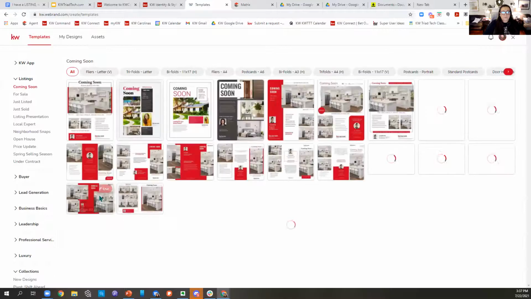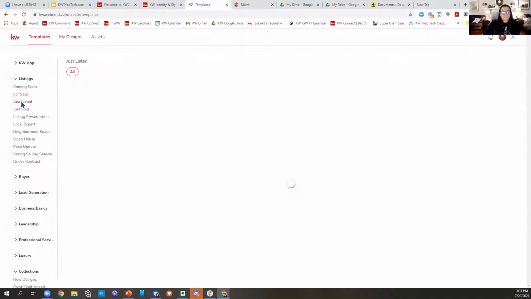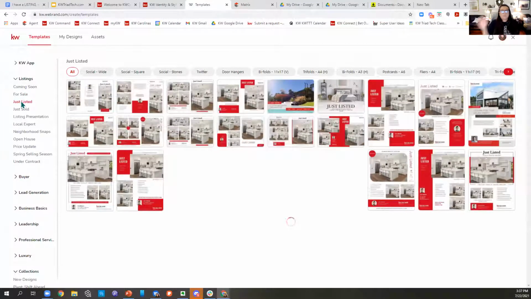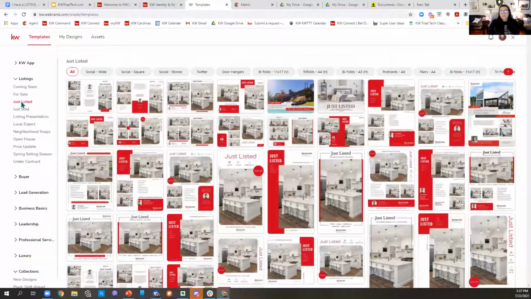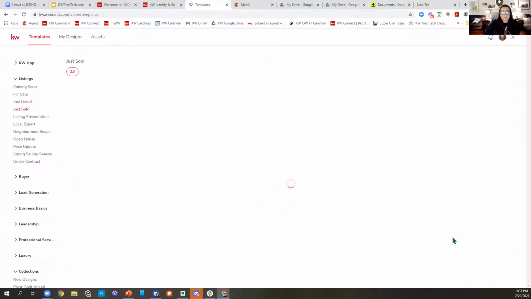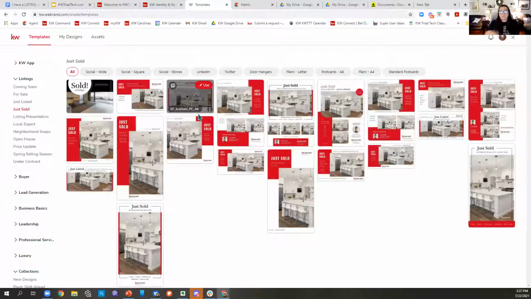We've got coming soon, for sale, just listed stuff. And this is printable, this is social media posts, there's made for stories, made for just posts, right? So there's all different kinds of stuff in here for our listings that's already branded. We just switch out those pictures, switch out our picture, good to go. Everybody good with that?